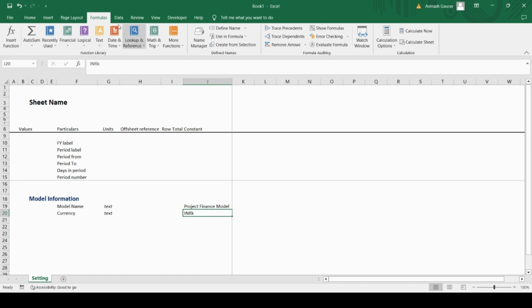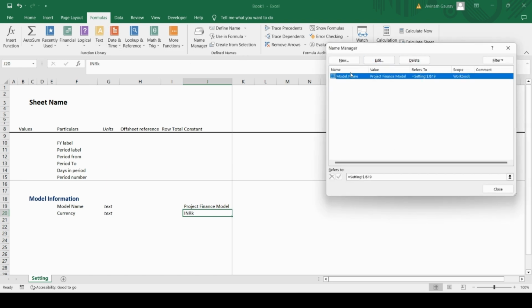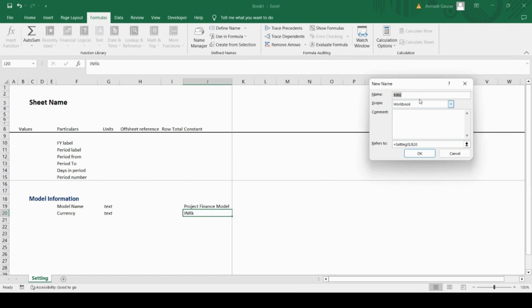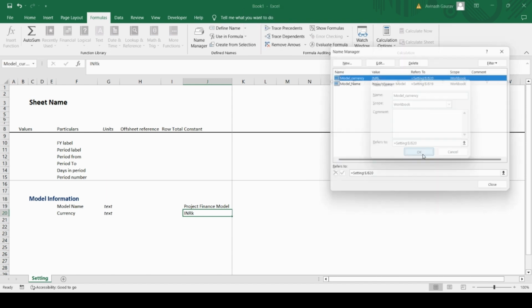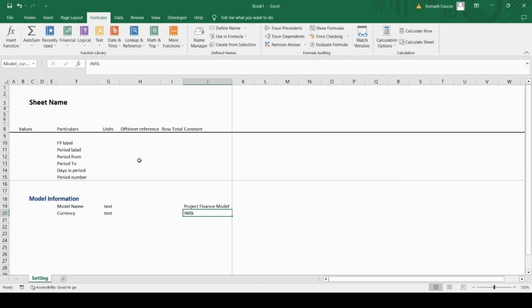Now I can again rename this cell. How can I rename this cell? I can go to this Name Manager. I can say model currency. Now you can see this cell has been named as model currency. Now currency I set up.